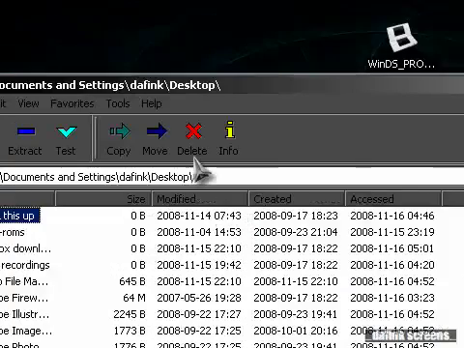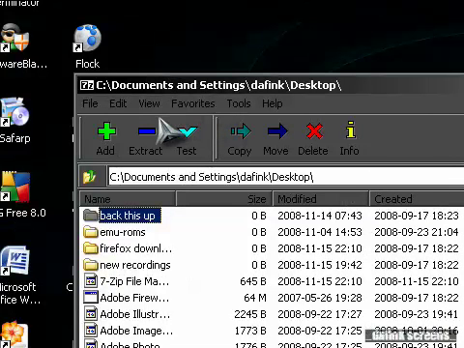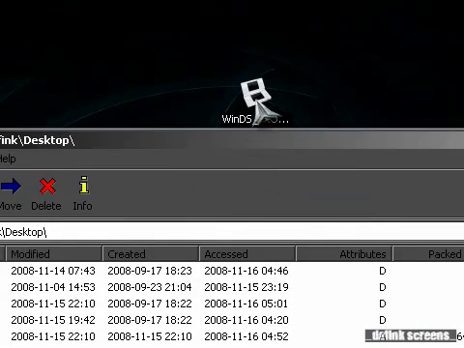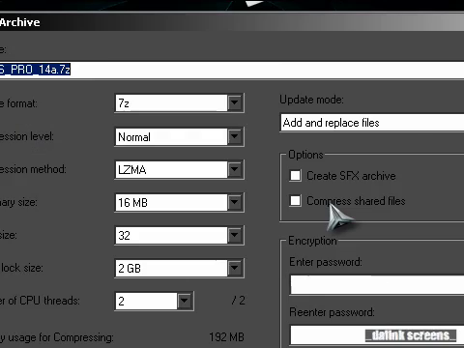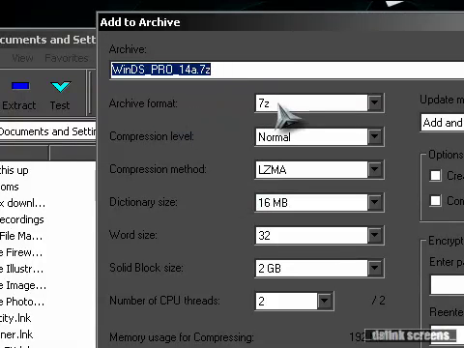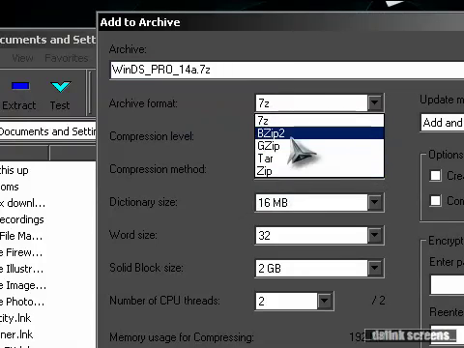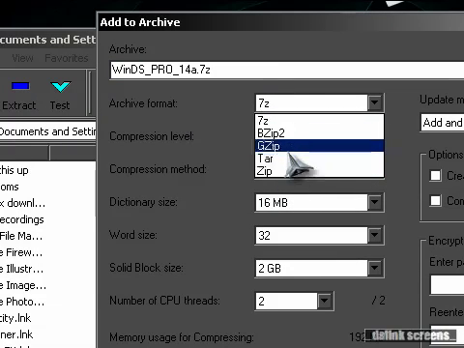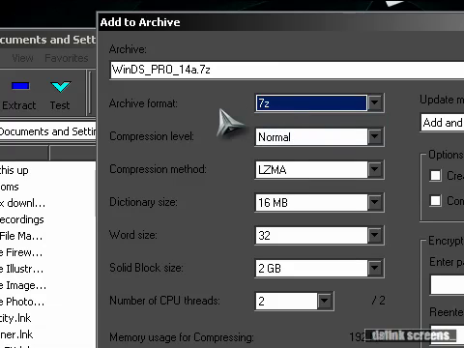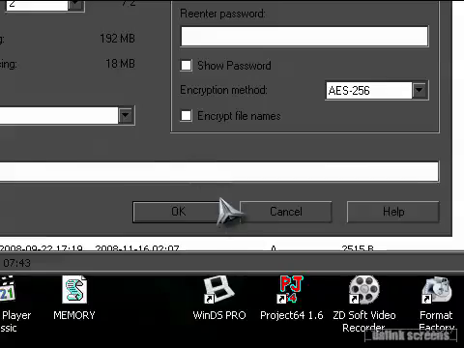Next up is 7-zip. Pretty sure you've heard of it. If not, it is the more popular one of the bunch. It is 100% free. You can unpack RAR files and 7-zip files, among others. Again, if you want to compress a file, let's take the WinDS Pro setup, for instance. Drag it in the window. Changing the archive format right here, you have five options. I haven't messed around with the other ones again. I'm sure there's a better one than 7-zip, but 7-zip so far has been the best compression for me. And there's a bunch of other options here you can change if you feel necessary.